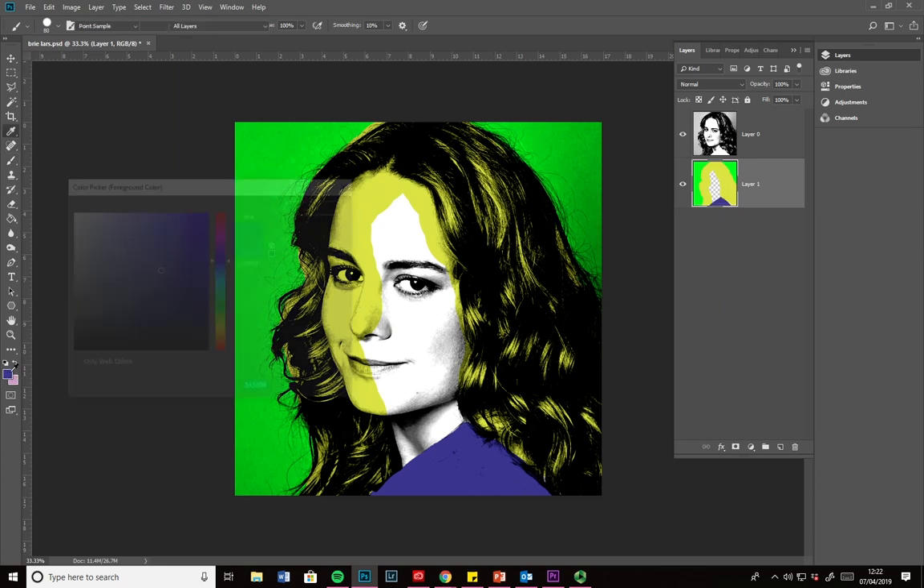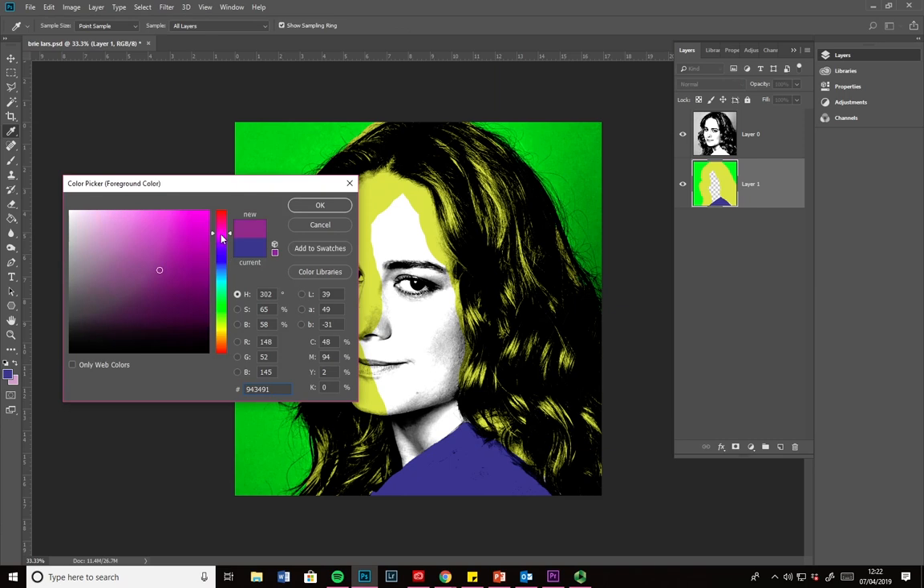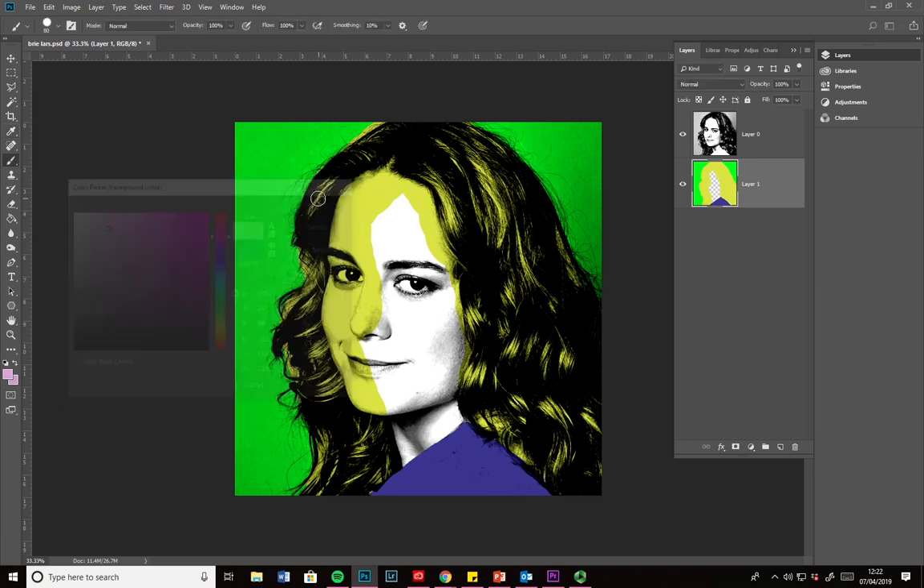So now I'm going to move to the skin. I choose a pinky colour. I'm going to go quite pale and then paint that over the face. And the neck as well. So just finishing off the neck there.